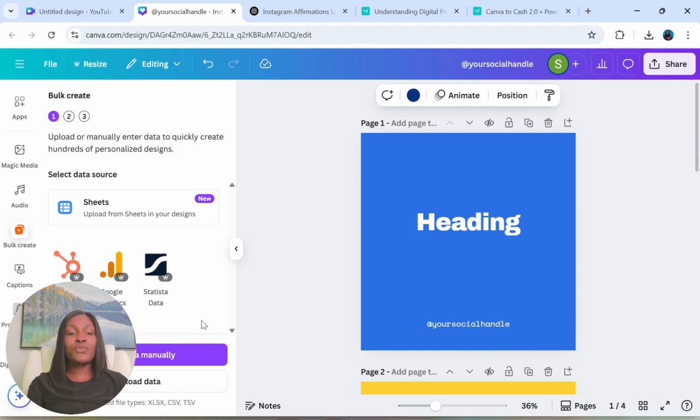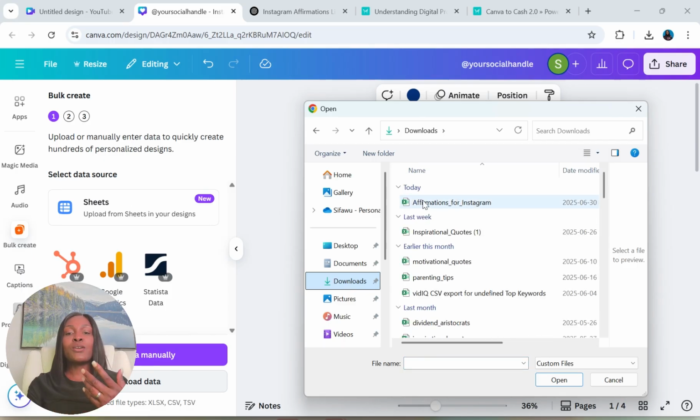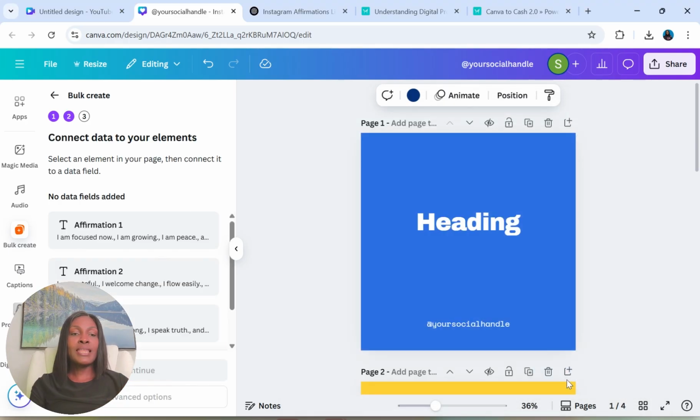So once you've searched for it and it's here, the next thing you want to click in, you have 2 options. You can either decide to upload manually or you can decide to upload your data. So I'm going to click Upload Data. And once I click on Upload Data, it's going to ask me, where do you want me to upload this data from? So I'm going to click on my download. That's where I have it. And I'm going to click on that and click on Open. Now, you can see it's already uploaded the data.